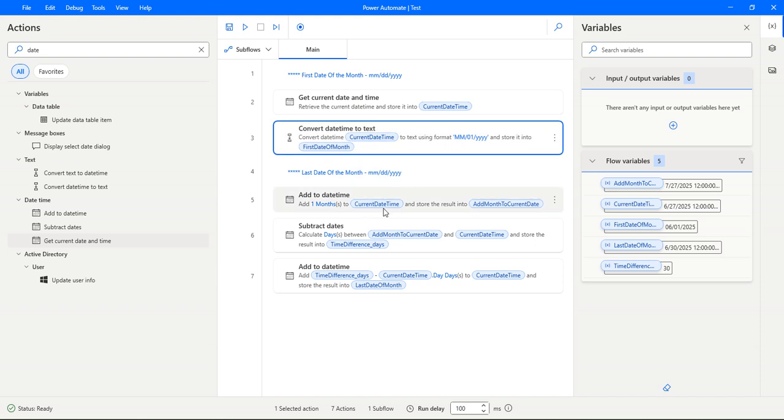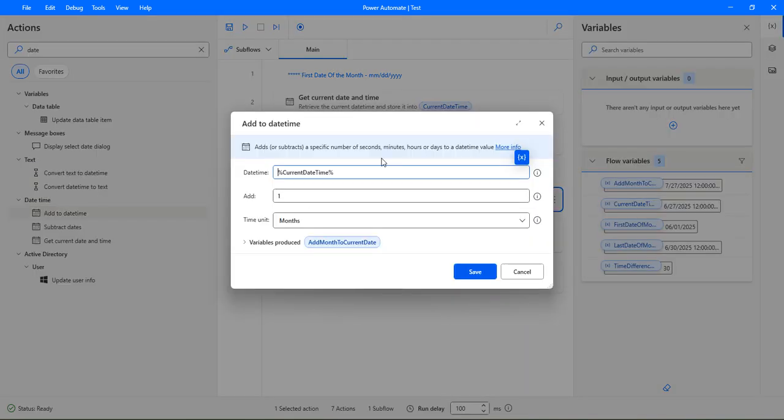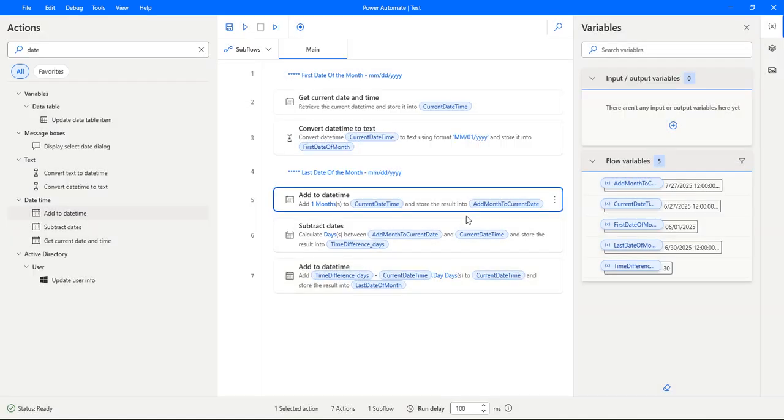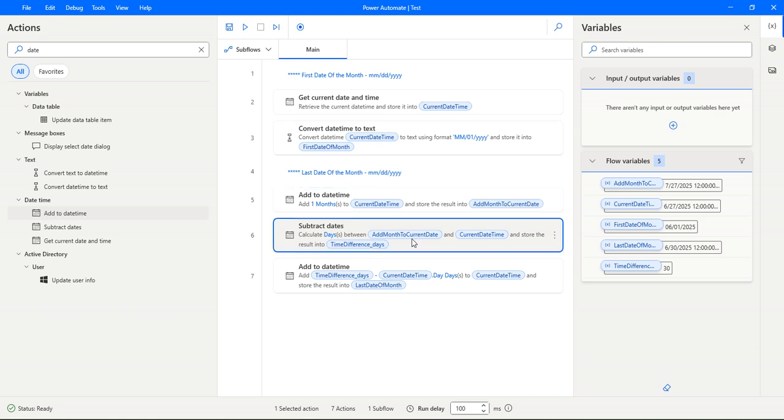Okay, now we have to find the last date of the month. To find it, first we have to add 1 month to the current date. To add 1 month to the current date, I'm using the action Add to time. The current date we already have here, and then I'm adding 1 in the units of months. Now the current date is 6/27/2025, and when you add 1 month, it will become 7/27/2025. We are storing that in this variable.